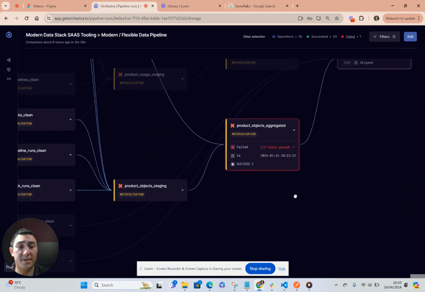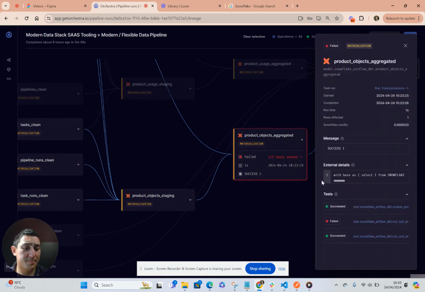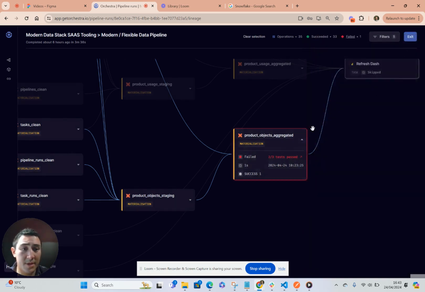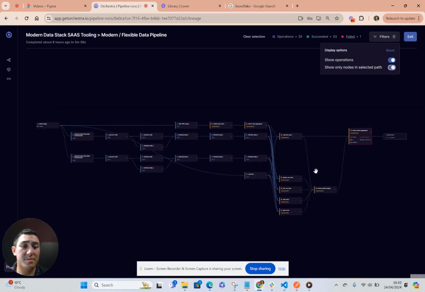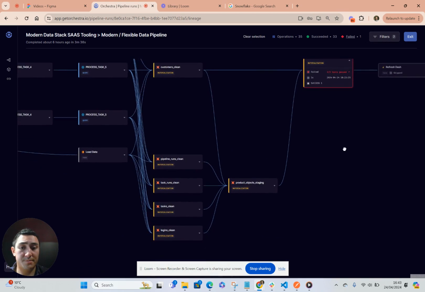Here I can see that the product object's aggregated materialization has a failing test. You can see there are 5 results when there shouldn't be 5 results. That's helpful. You can see that the dashboard that this depends on hasn't been refreshed. I can see the data lineage. And if I want to debug more easily, I can select nodes in the selected path. So I can see what's feeding into this.